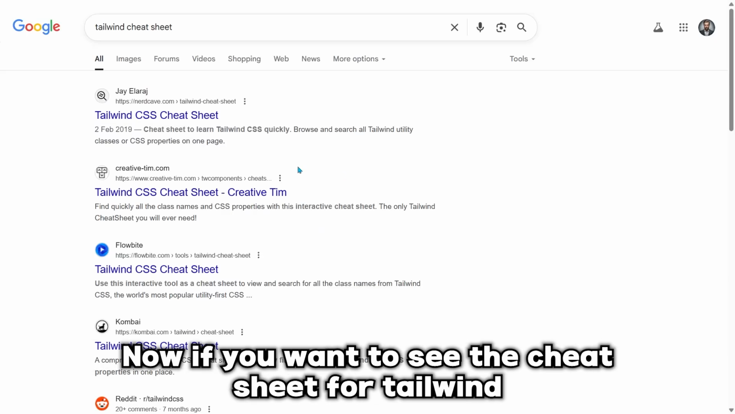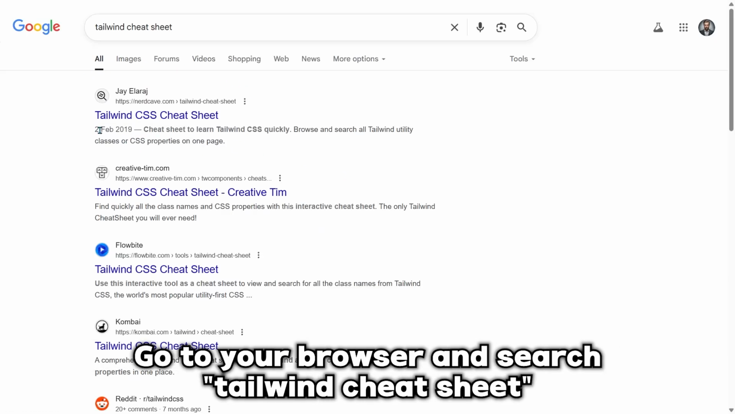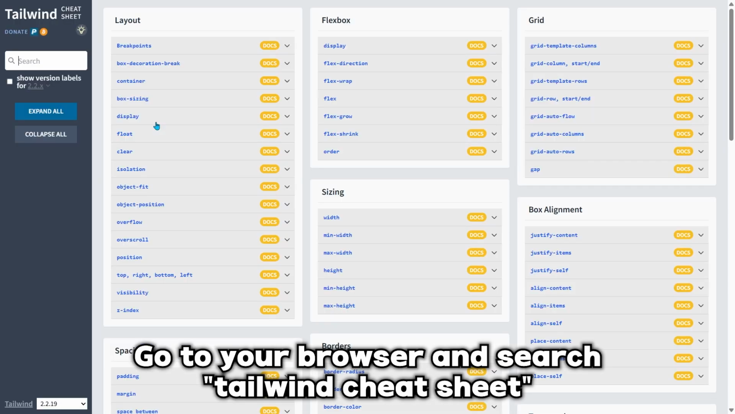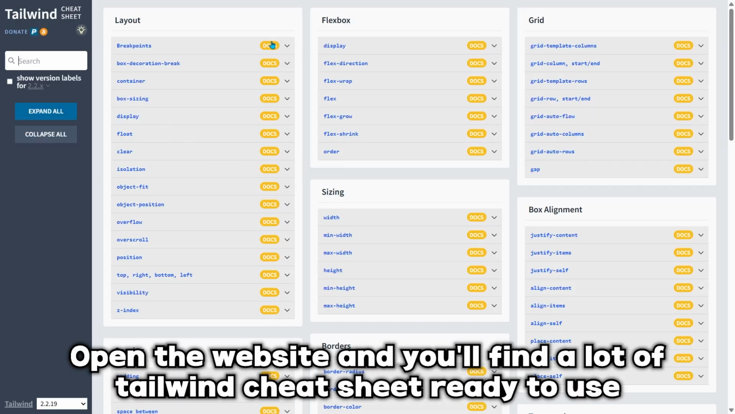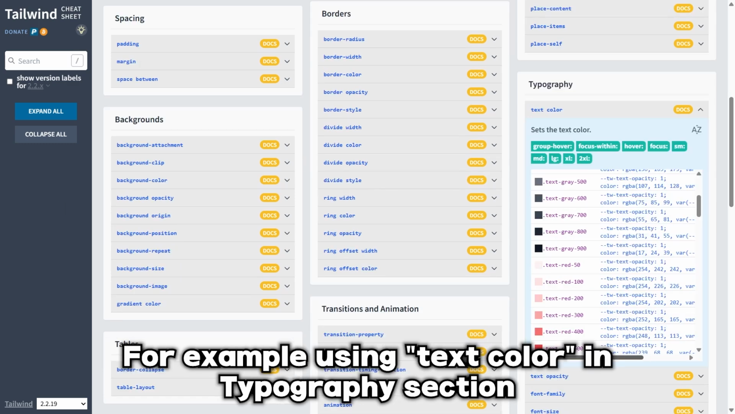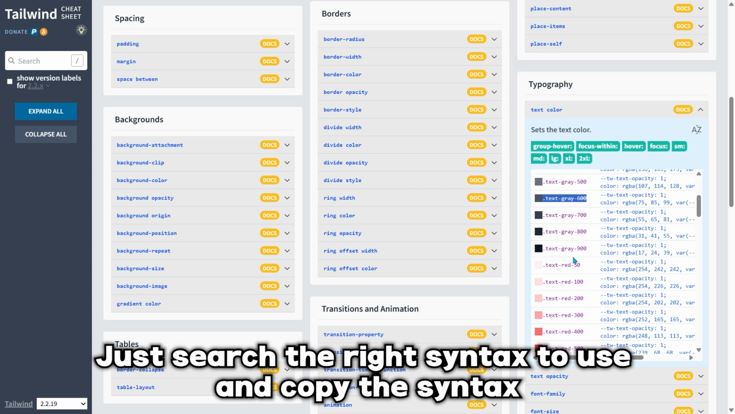Now, if you want to see the cheat sheet for Tailwind, go to your browser and search Tailwind cheat sheet. Open the website and you'll find a lot of Tailwind cheat sheets ready to use. For example, using the text color and typography section. Just search the right syntax to use and copy the syntax.